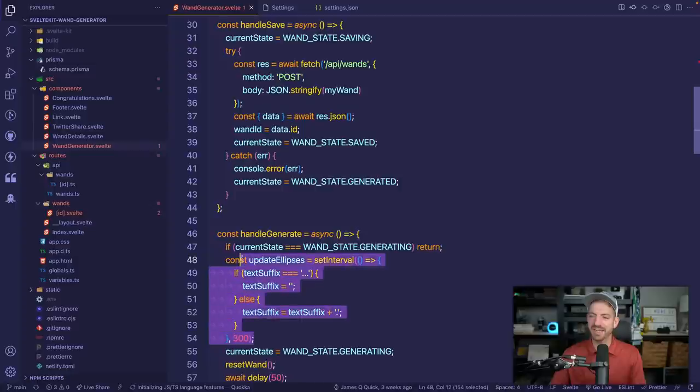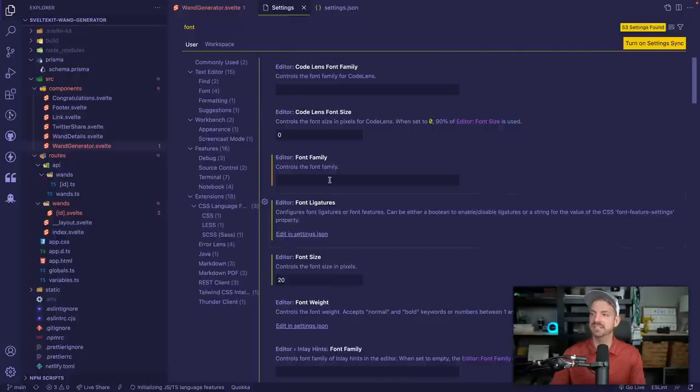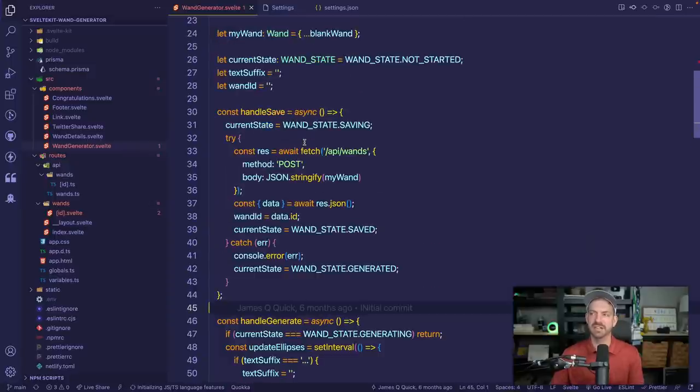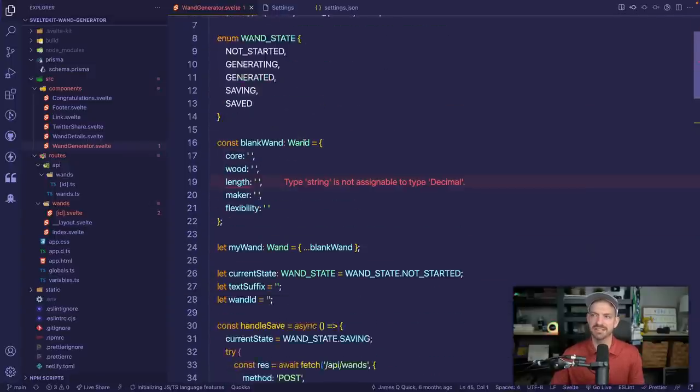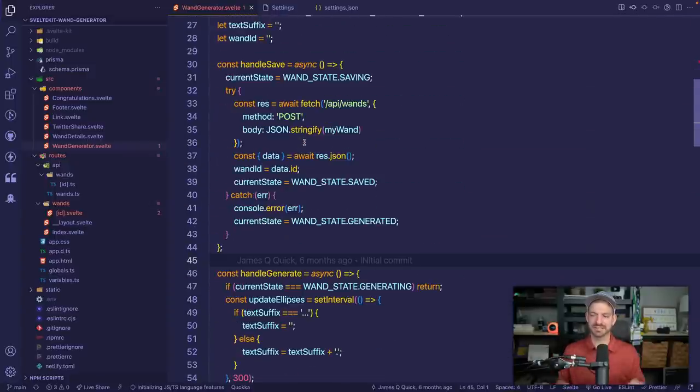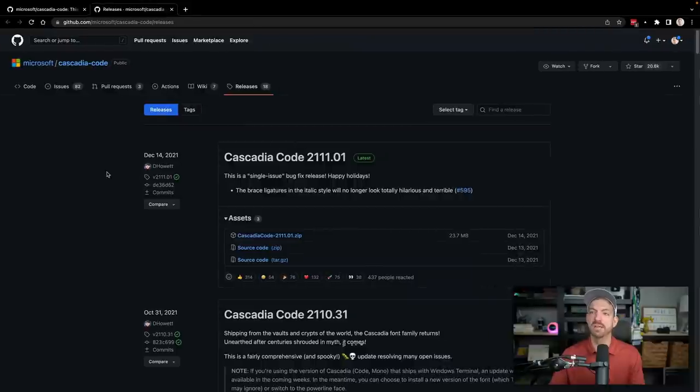But you can see I've got the default font in here. And actually, if I go to settings and look at font, I don't have anything set for the font family. So this is just the default, and it really doesn't look good. I kind of cringe seeing this. So let's go over to the browser.